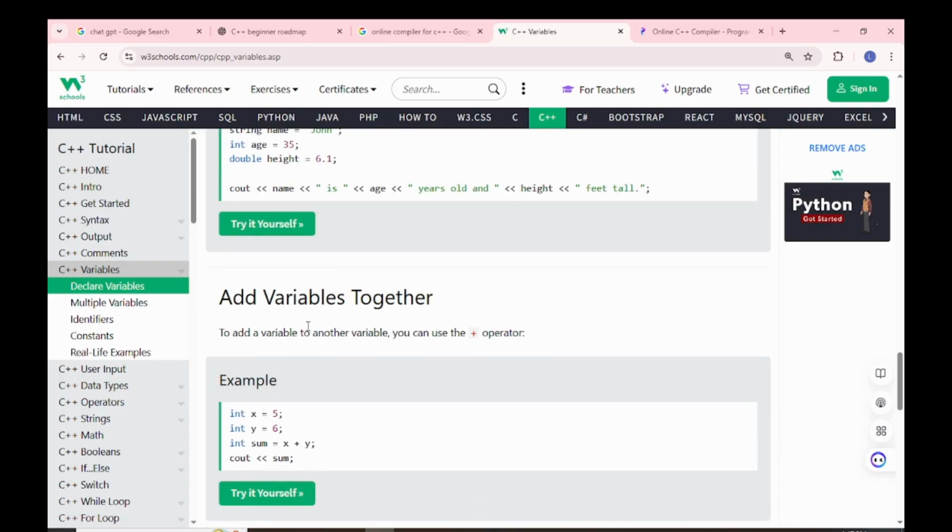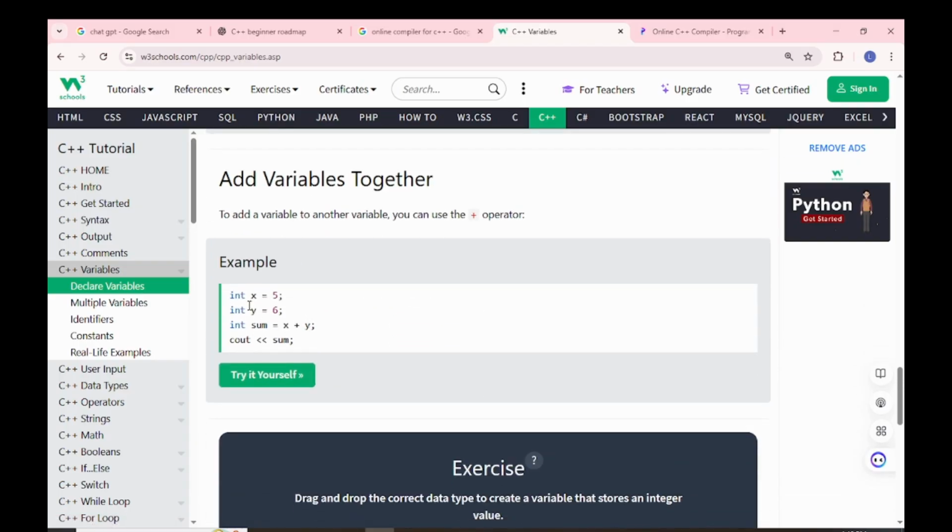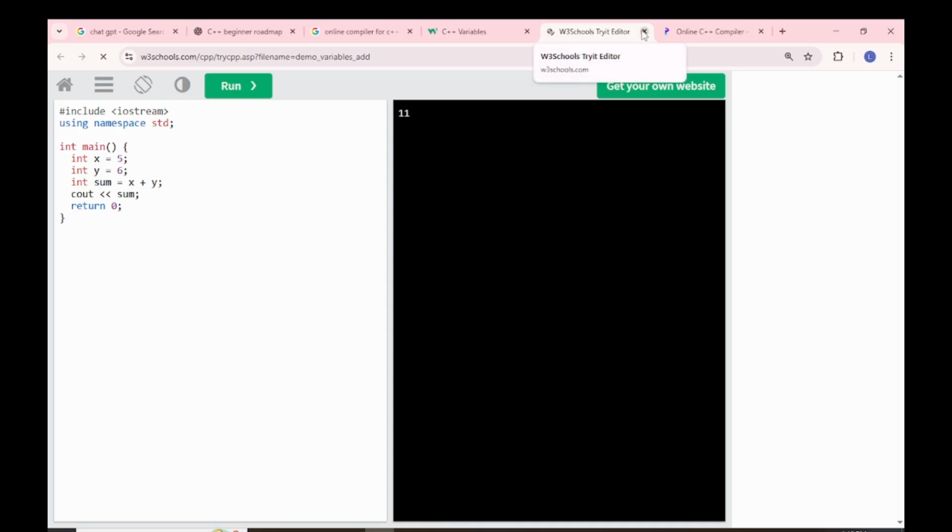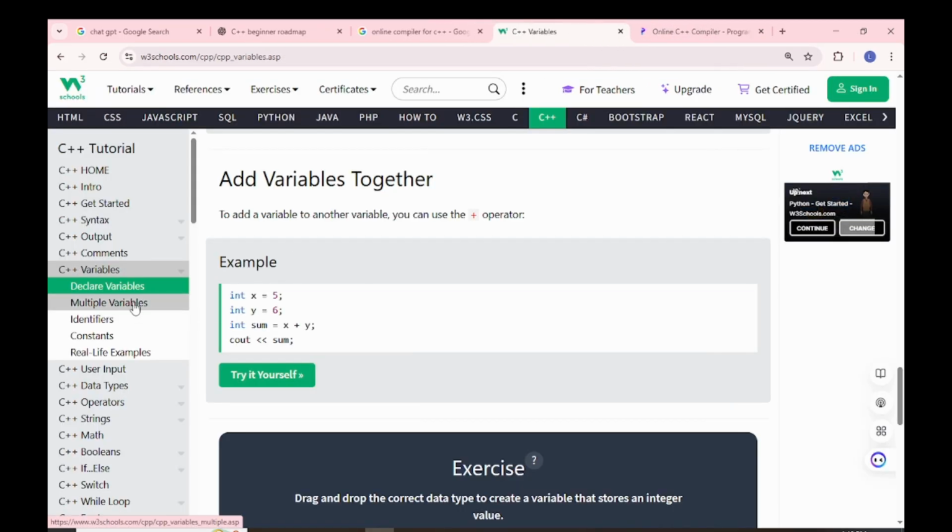We have to write, right? Add variables together. Integer x equal to 5, y equals to 6, sum equals x plus y, cout sum. So this is a very simple example. So I don't have to write it.